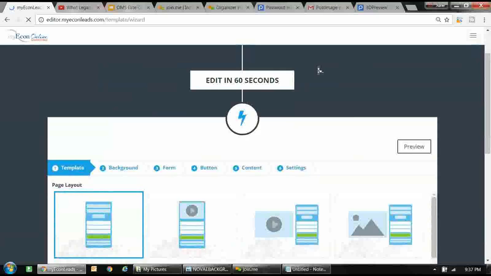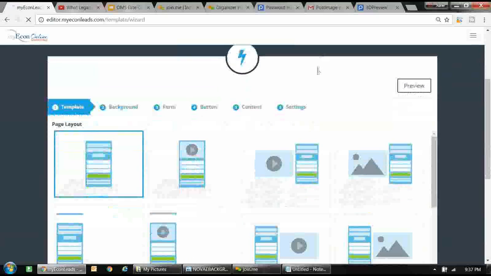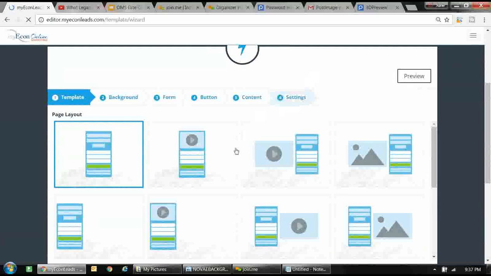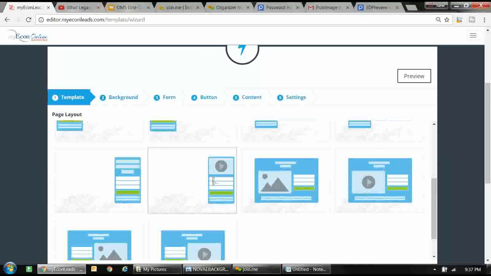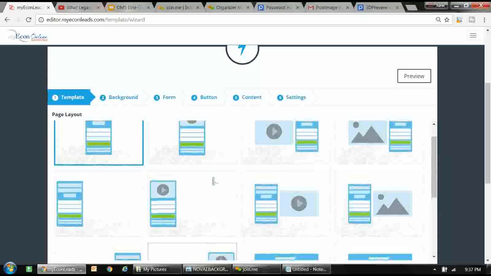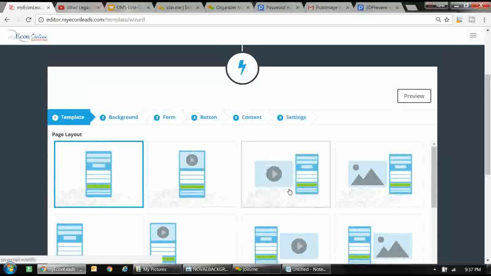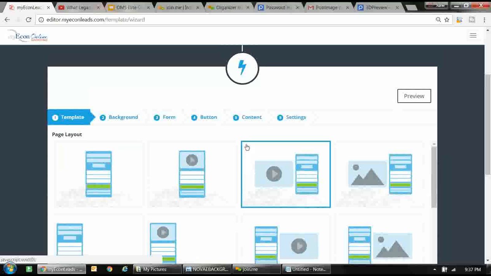Now the capture page is a lot easier to design because they've already given us sort of the design work for us, you know, the different templates. So we got all these different templates here for our capture page. So what I'm going to do is select this template right here. It has the video to the left and then the capture page to the right. So I'm going to select that. You'll see a blue box that will highlight around there.